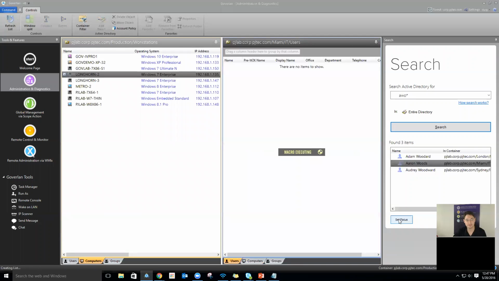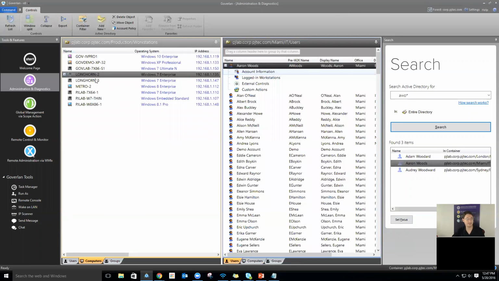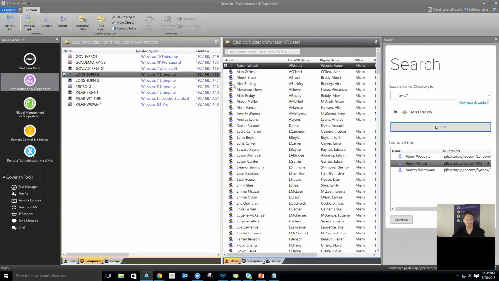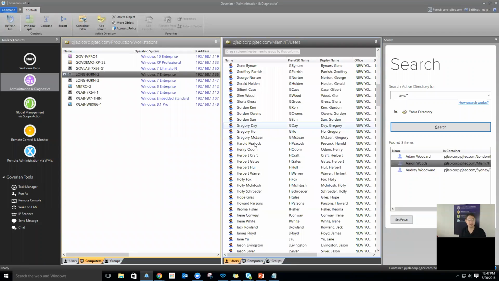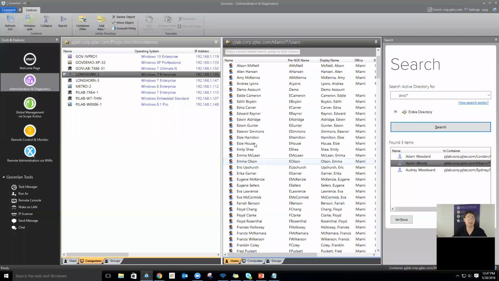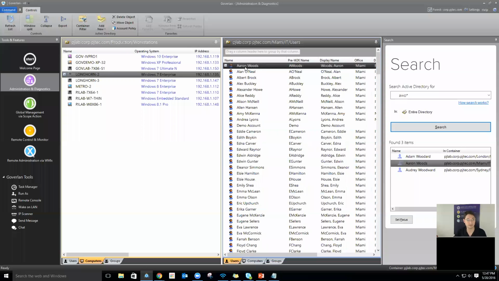Let's just set our focus here. So now here we have some machines, an OU of machines, and here we have an OU of users, and I can manage both of these side by side. Let's look at some of the tools available to you to manage users. Now, the first thing here is that I can do pretty much all of my Active Directory user management right from within Goverlan. There's no need for me to log into Active Directory Users and Computers.